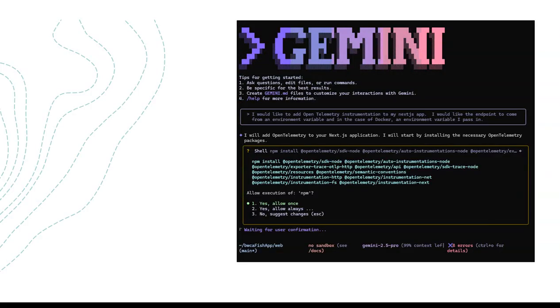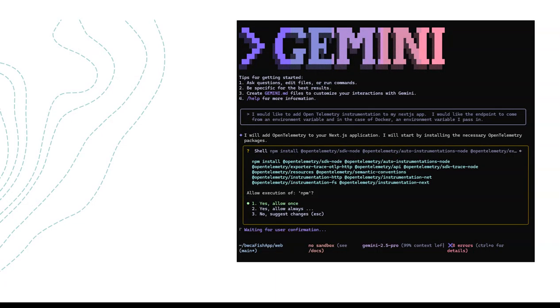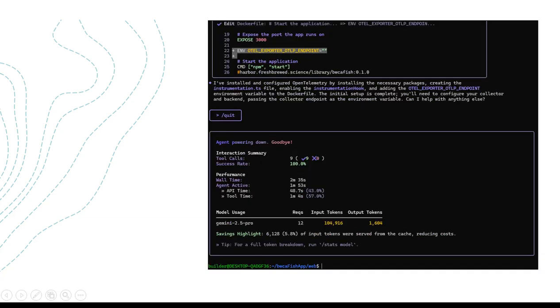So here we see the app, and I kind of want to ask it to orchestrate it. So now that I have an app, I'd like to see its data in New Relic. So I asked it, I'd like to add the Open Telemetry instrumentation to my Next.js app. I'd like the endpoint to come from an environment variable, in the case of Docker, an environment variable that I pass in. So I'll admit I started this path, and it did not work. I tried and I tried.